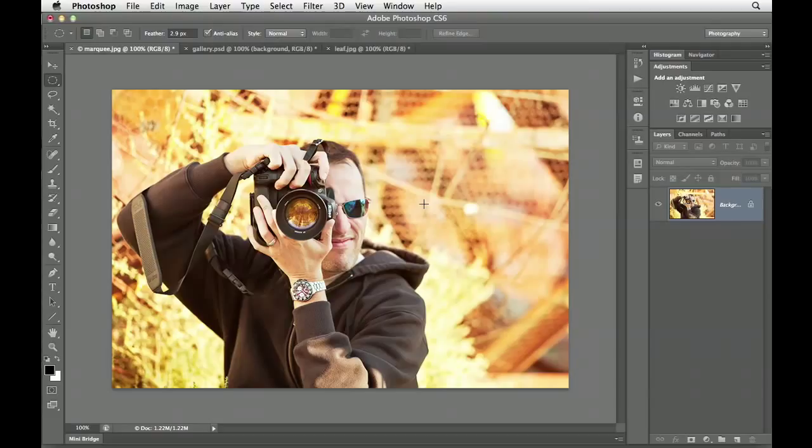So let's take a look at how we can work with other selections as well, because what we need to know how to do is not just how to use these tools, but also how to modify them a little bit. And let's do that in the next few movies.